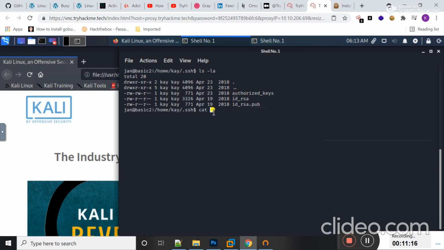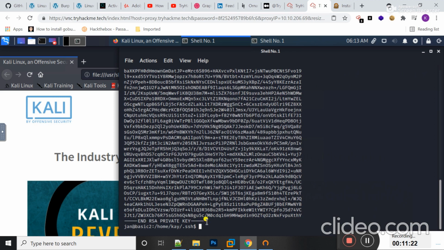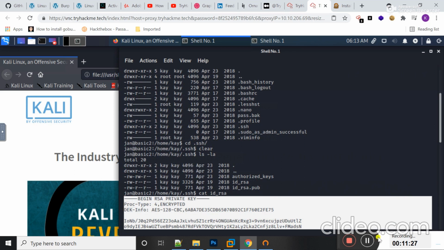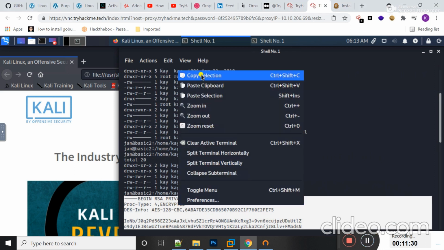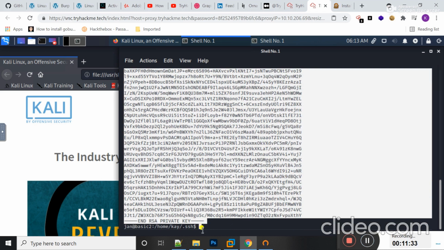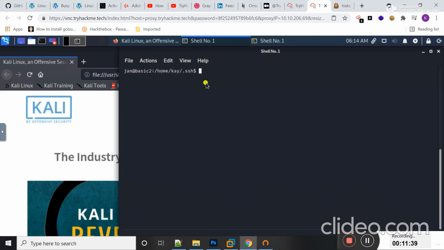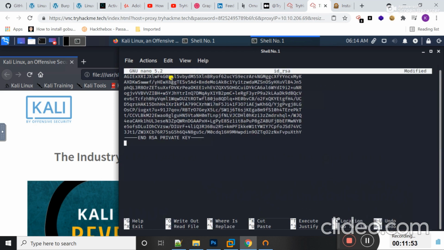So if I type here cat id_rsa and hit enter, you can see this is the private key. I'm going to copy this key from here. Copy, and then I move to my terminal window, and here I am going to create a file id_rsa and hit enter. I'm going to paste it here and save it.